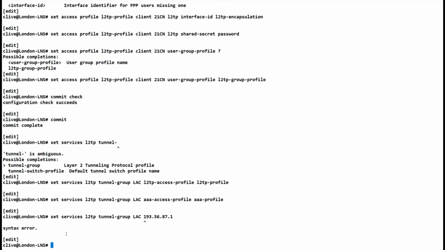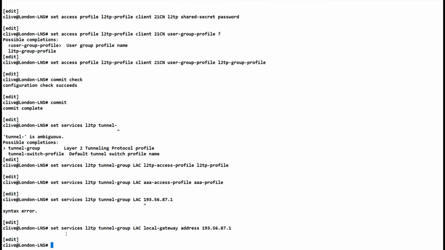193.56.87.1. It would help if I put local gateway address in there. My apologies. Local gateway address is going to be 193.56.87.1. Okay, and now we need to put in our service device pools. Okay, and in this case, we're going to call it LNS, and that's calling the actual pool that we're going to set up. Okay, so let's go ahead and put this in there now.